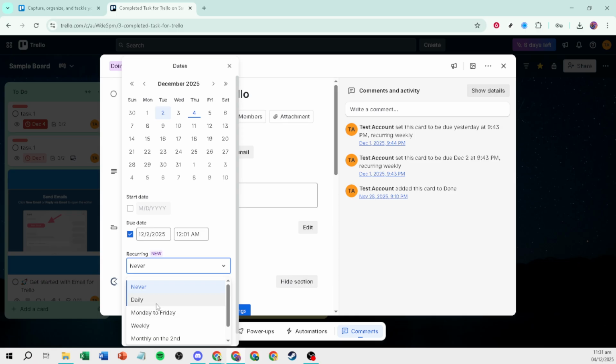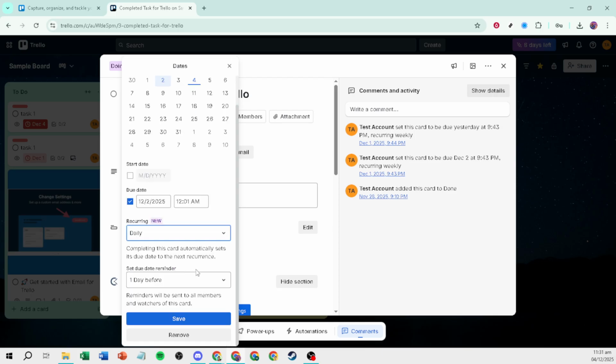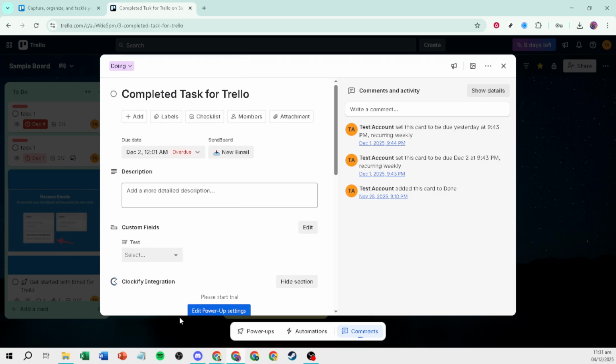From now on, every time you mark the card complete, Trello will automatically push the due date forward according to the frequency you selected. It's a great way to keep routine tasks from slipping through the cracks without needing any extra power-ups.